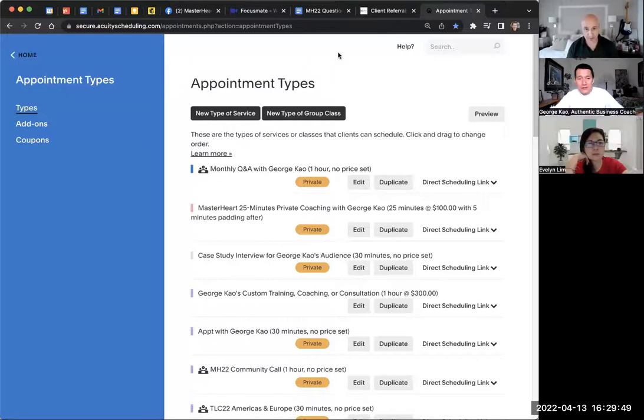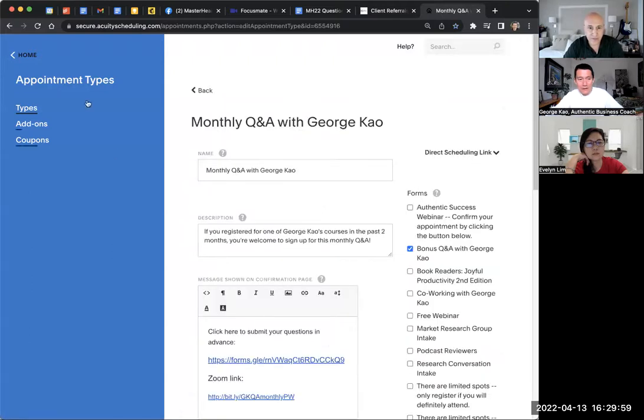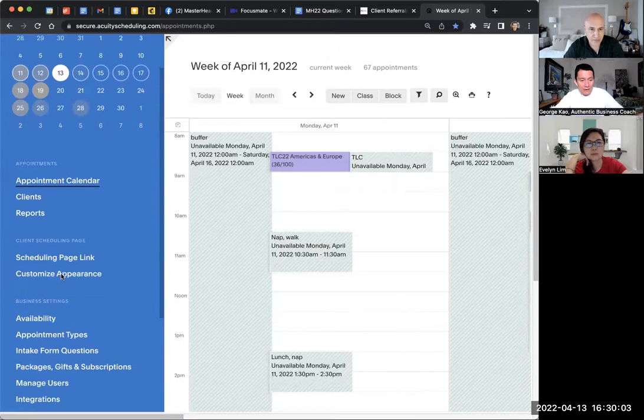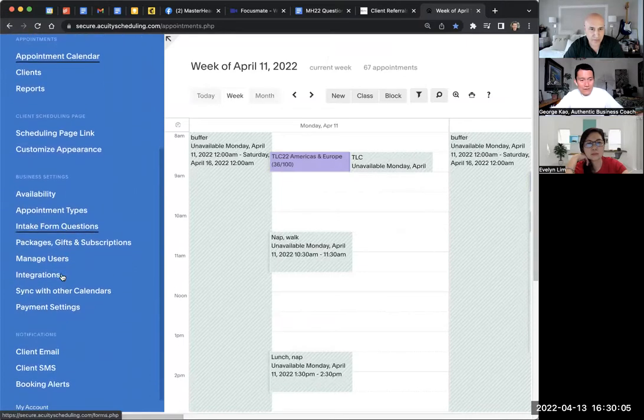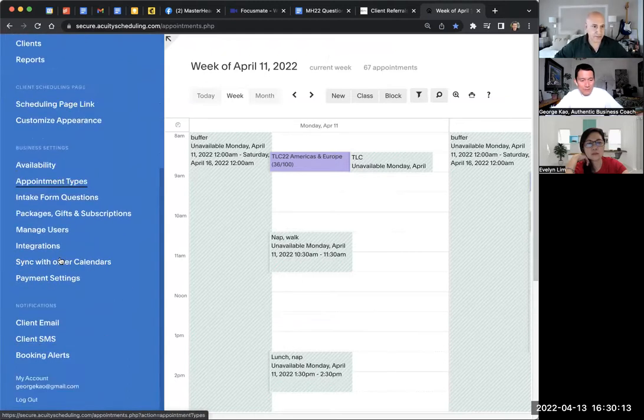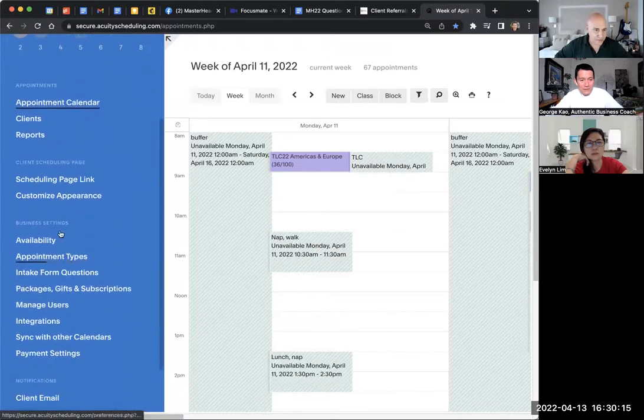So in Acuity scheduling or Squarespace scheduling, I just use what's called appointment types. I don't use the categories that they have available. I'm not even sure where the heck categories are. It's not obvious here where it is. But anyway, appointment types is down here under business settings. Am I blind? Am I not seeing categories? Because it's not obvious here.